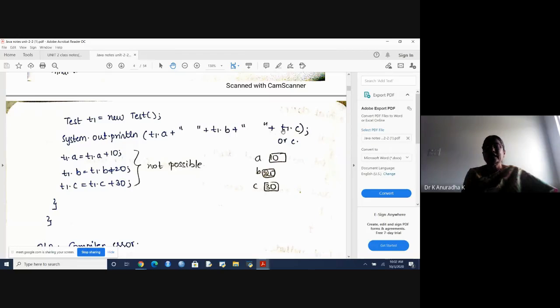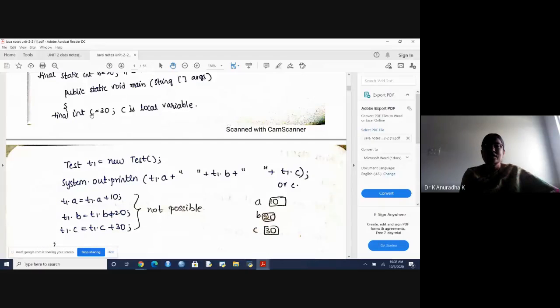Okay. Here there is no need to write t1.c because it is a local variable. C is a local variable. That's why write C directly. Don't write t1.c. So here C is equal to C plus 30, because local variables are not stored inside the object. Only instance variables are stored inside the object. That's why inside the Test object write only A and B. Local variables are stored inside the stack and objects are stored inside the heap memory. That's why don't write t1.c, write only C.